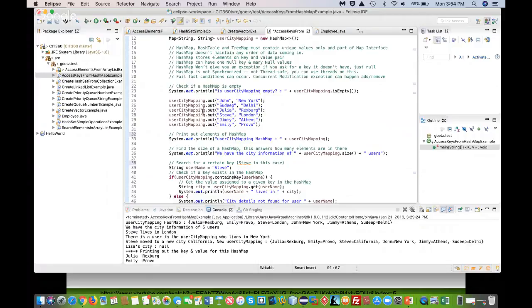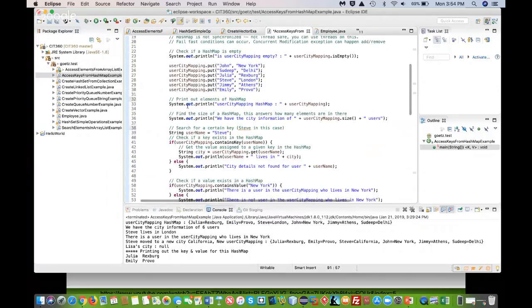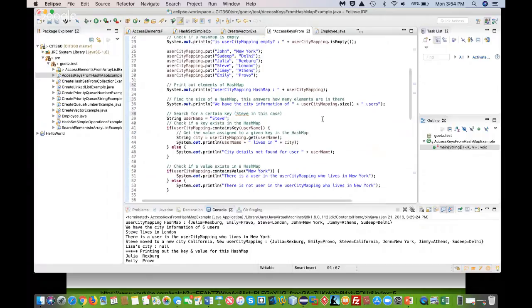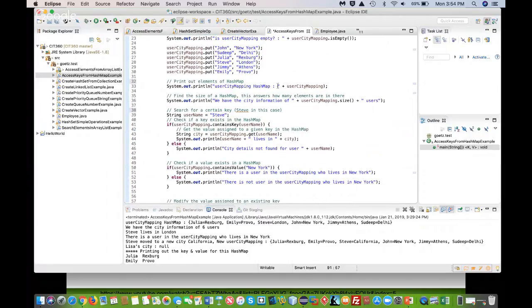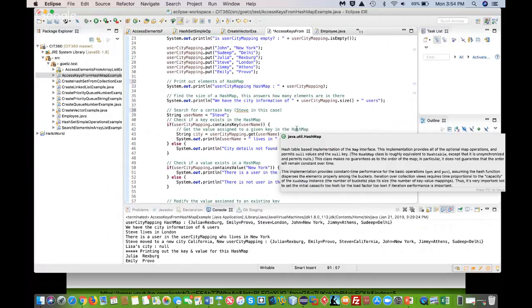And now we're going to use the put method to put John and New York. John would be the key and New York the value, and we're going to enter all of those in there. Then we're going to print out the elements of the hash map using print plus user city mapping. Not super pretty, but it just prints out all the elements in a couple of brackets.